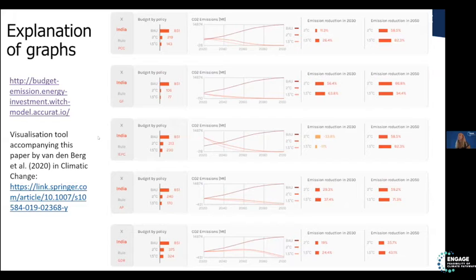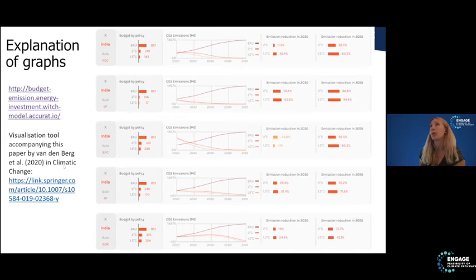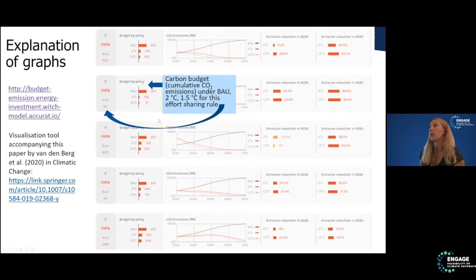PowerPoint slides show. Right. So just a further explanation of the graphs that you see in the tool, and that we'll also share in the breakout groups to really go into your country details. First of all, on the left, you see the carbon budget or cumulative CO2 emissions under the business as usual case, the upper one, the 2 degree and the 1.5 degree case for this effort sharing rule.